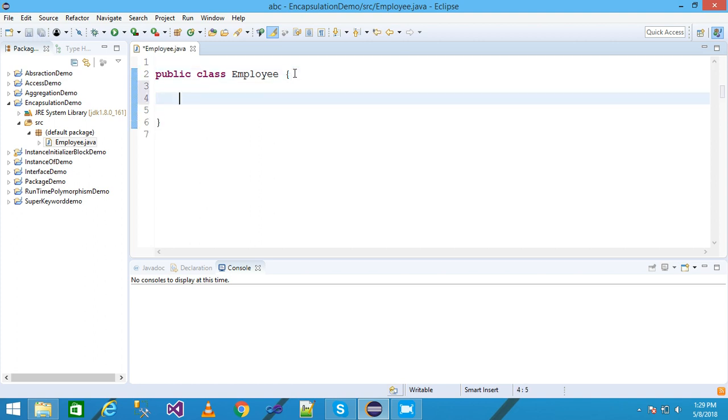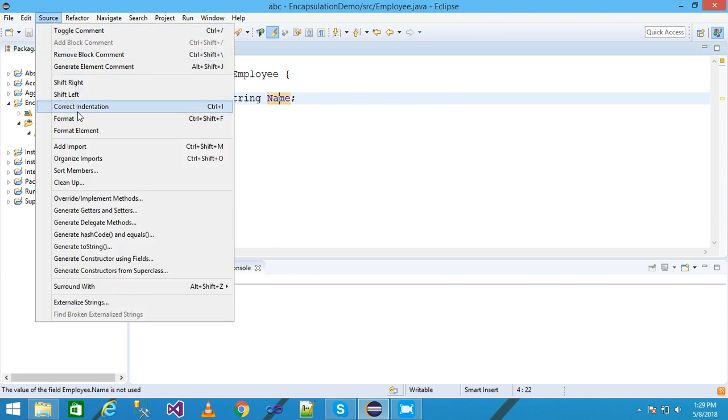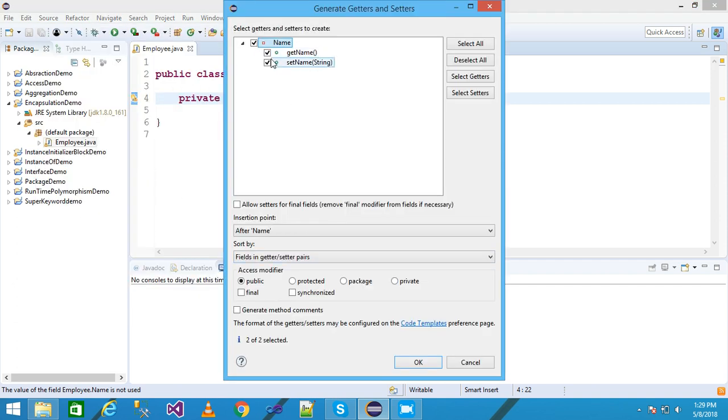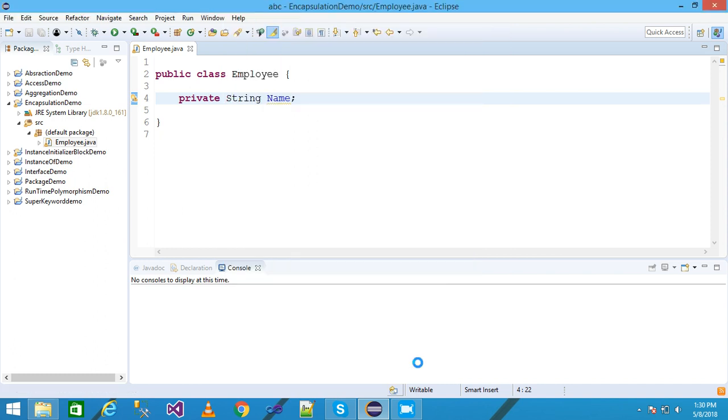Within Employee, I am going to create a private member name, terminated with a semicolon. Just select it and then go to Source and Generate Getters and Setters. Look here, getName and setName methods, the getter and setter, are created automatically. The access modifier I am using here is public. You can use any access modifier according to your need, and then click on OK.